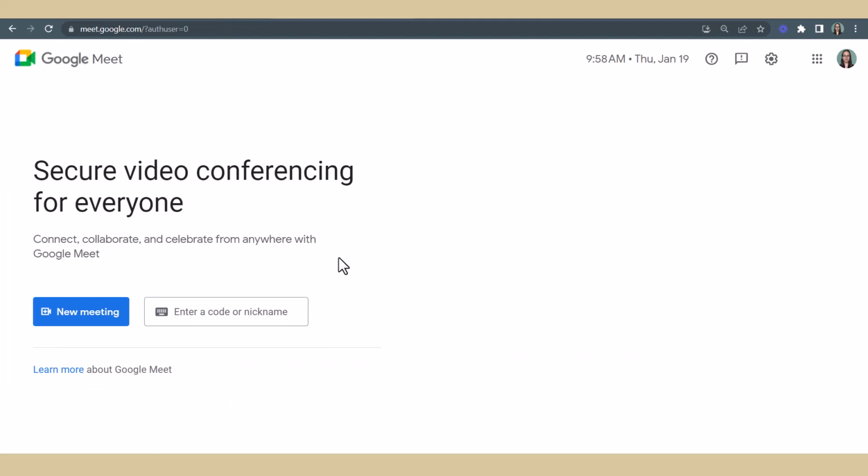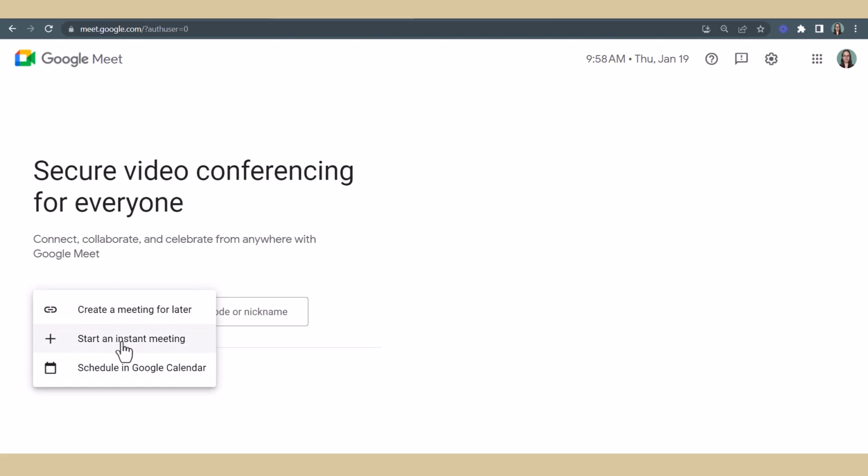You can also start a meeting from Google Meet's homepage by clicking New Meeting, then Start an Instant Meeting. This will immediately open a new meeting without putting you in a waiting room first.